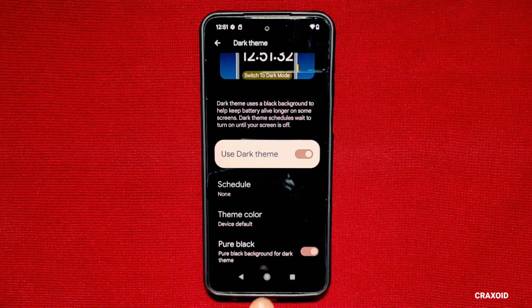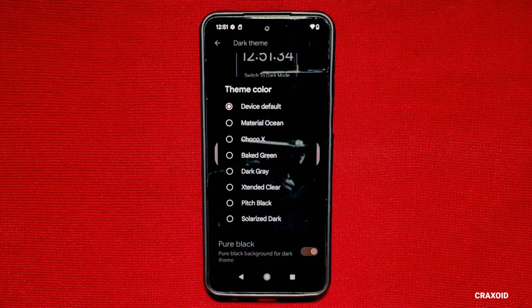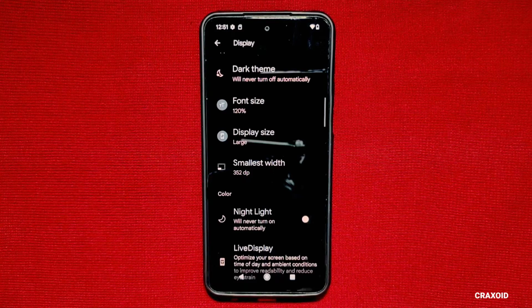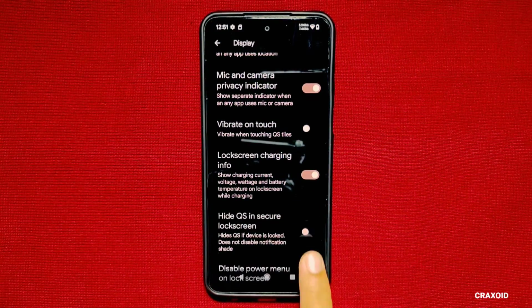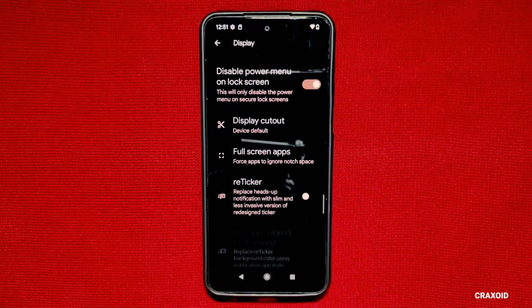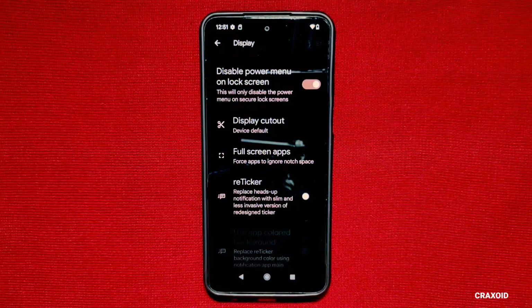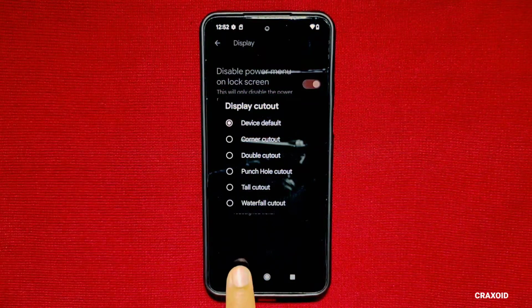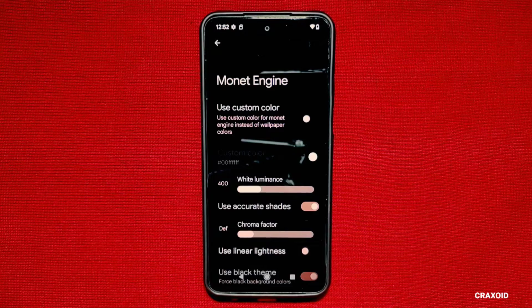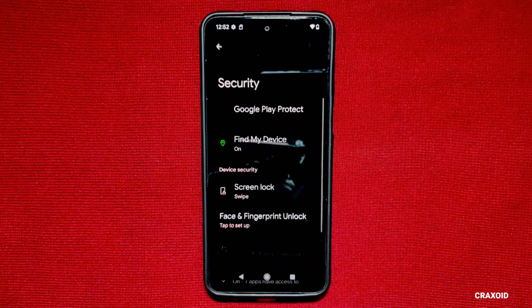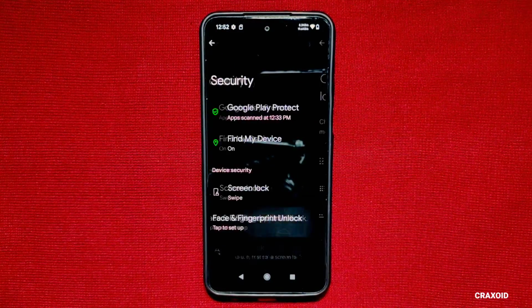And not only this, you will also be getting different custom theme options, which you can apply according to your choice. Talking about more extra features in display settings, you will get features like hide quick settings on secured lock screen, as well as you can enable or disable the power menu on lock screen mode. And if you like to use the display cutout feature, then you can use it from here. And at last, in display settings, you will get the Monet engine option, from where you can play with colors and theme on your phone. And in security, you will get both face and fingerprint options to unlock your device.